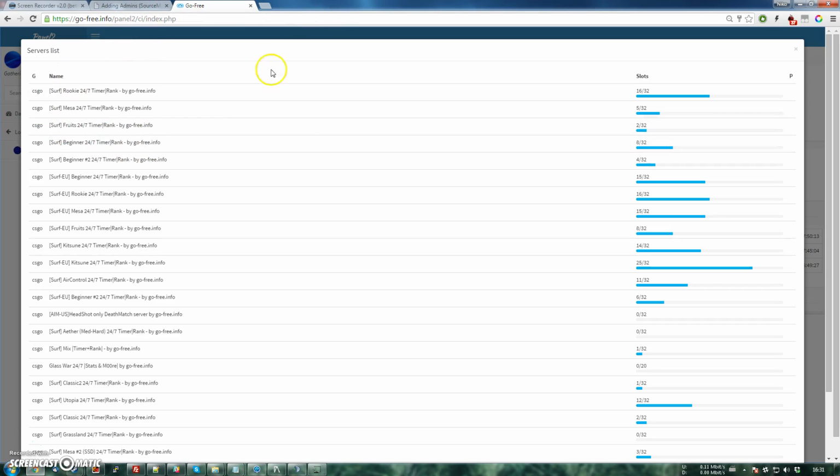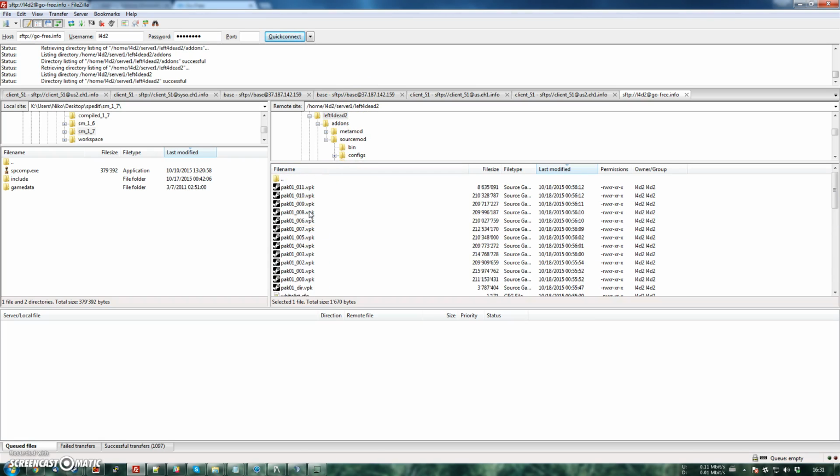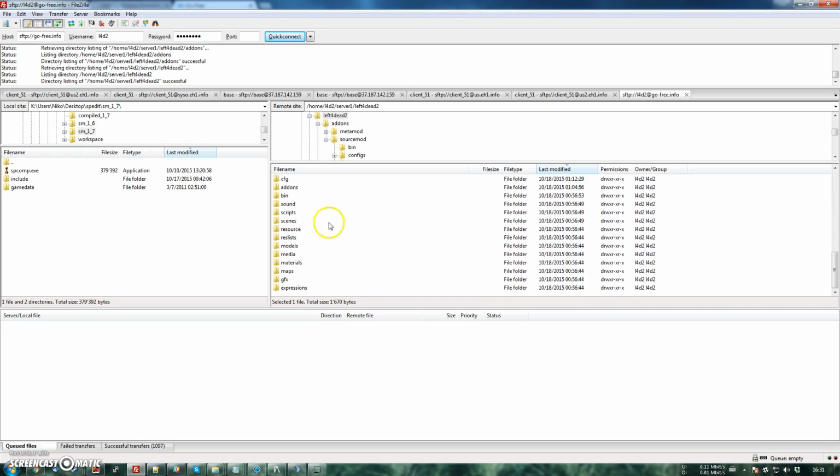So you should have your own server listed in the server list in your panel. It might change in the future as we're upgrading to a new panel. However, you should be able to connect to FTP. Let's make a connection. Okay, so I'm already connected to a server. And there's another video if you don't know how to connect to your server.